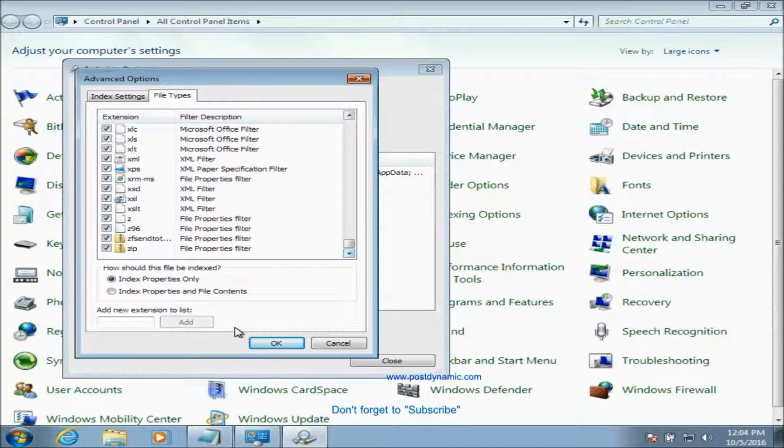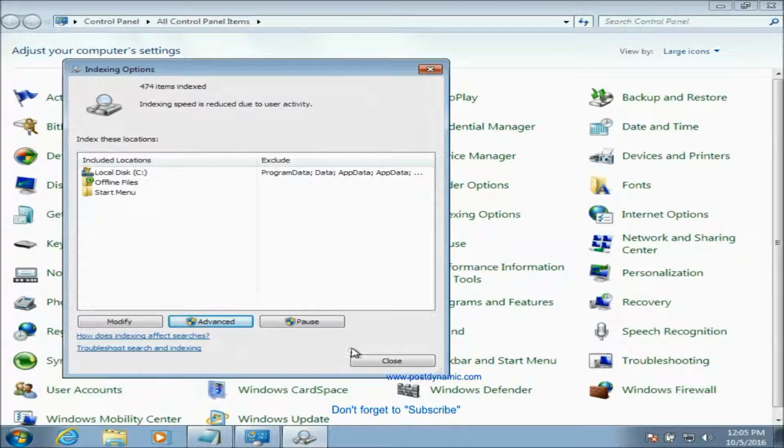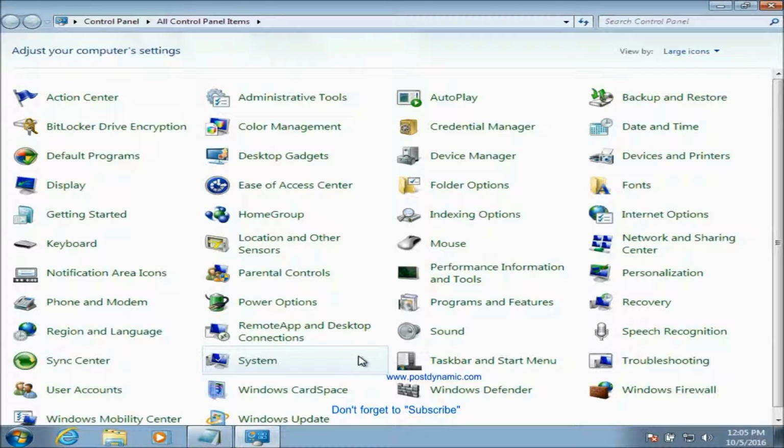It shows you files by extension only, so you can add your extension, like .mp3 or .rar, which is not available and you want to index. You can add the extension, for example rar, and then click add. I already have rar in this list, so I'm not adding, because all the extensions in my system are already added. After adding you have to click OK. Now close the windows. So this was how index works.